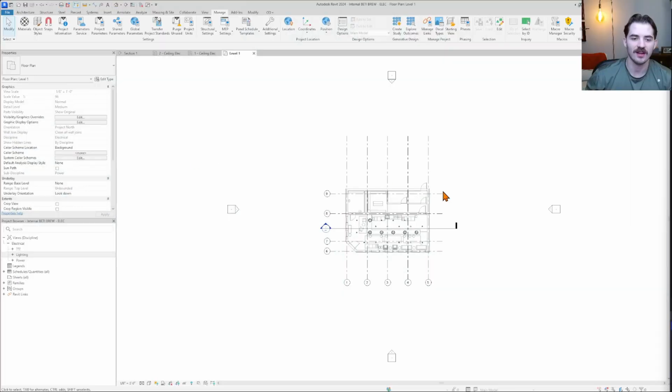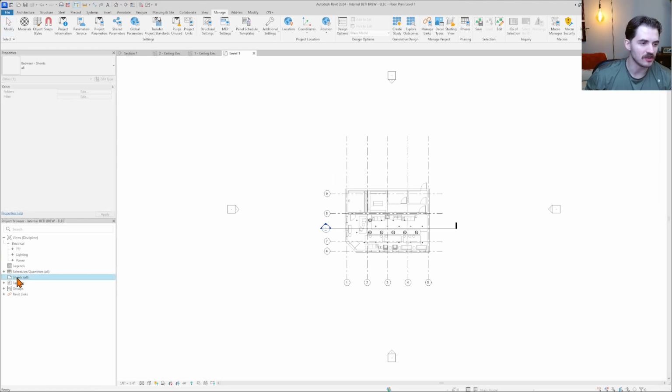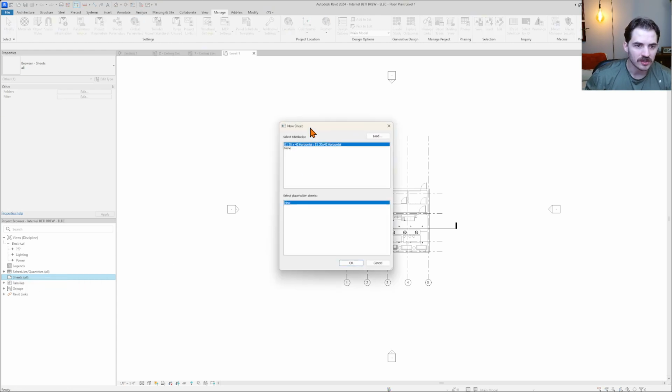Okay, so now that our levels are set up, let's start building out our sheet set. So you'll notice that the template that we used didn't create any sheets, right? So to do that, all you need to do is go to your project browser, right-click sheets and hit new sheet. Okay, so it's going to ask you to select a title block.